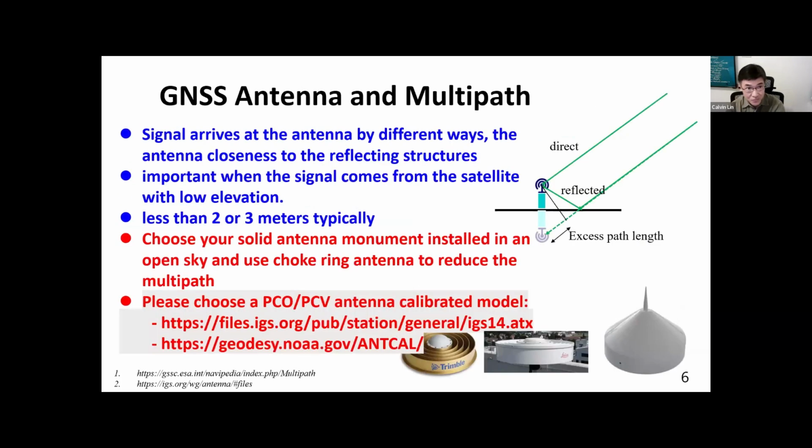For the antenna, the most important thing is to choose a solid antenna monument installed under an open sky, and use a choke ring antenna to reduce the multipath if possible. If possible, you can also choose a phase center offset and phase center variation already calibrated model. You can find the model list on those two websites.